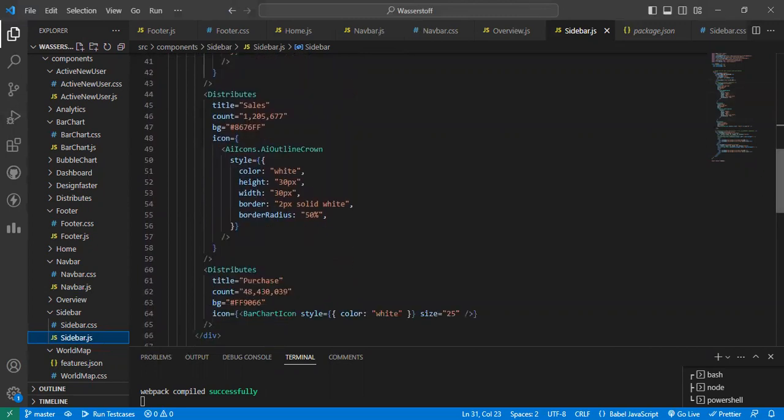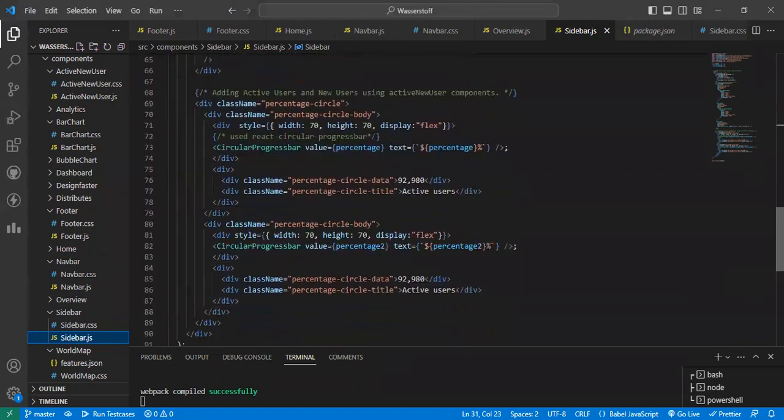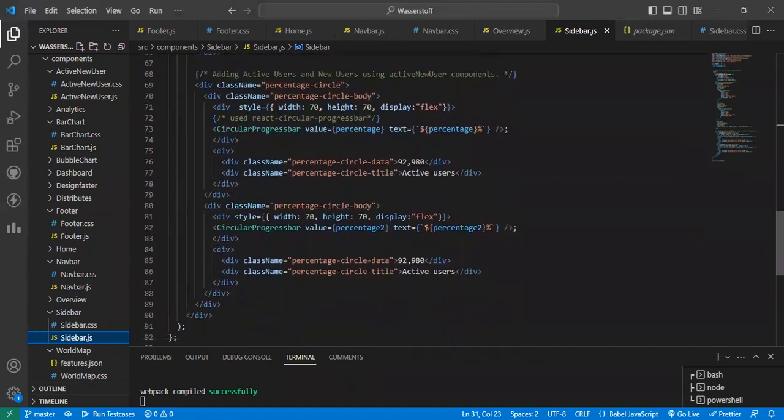This is the sidebar. And also I made a different component for the active new user, where I added the active new user component, and there I also used a React circular progress bar. So this is how I made the sidebar.